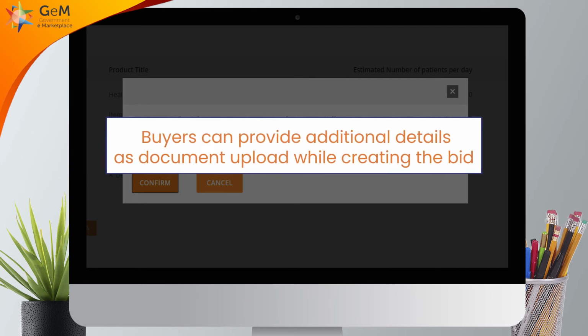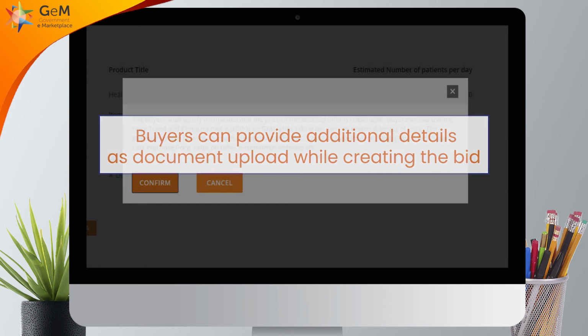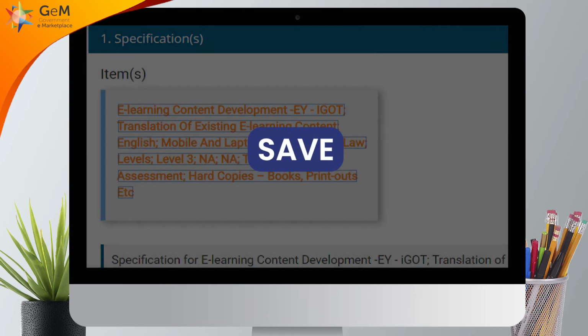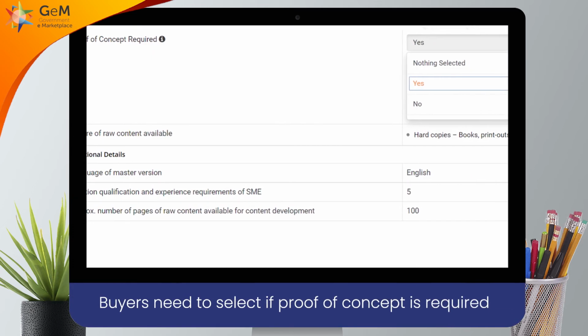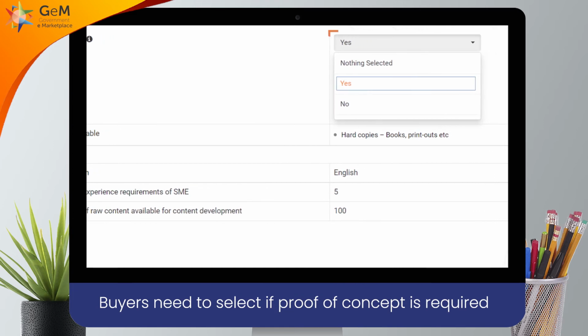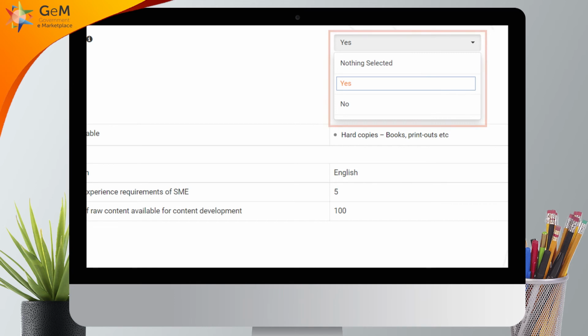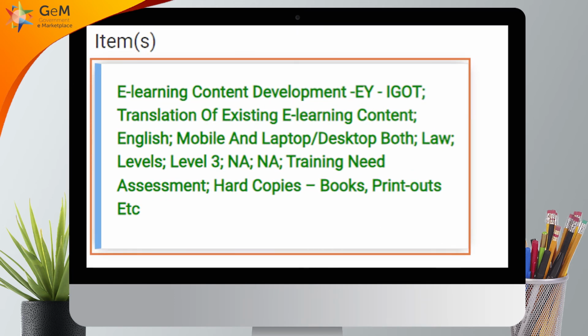Buyers can provide additional details as document upload while creating the bid. Next step, click on the respective services to review the specifications. Click on Save for each offering and proceed. At this point, buyer needs to select if proof of concept is required from service provider during bid evaluation. If the text of each service turns green, it means it has been saved.